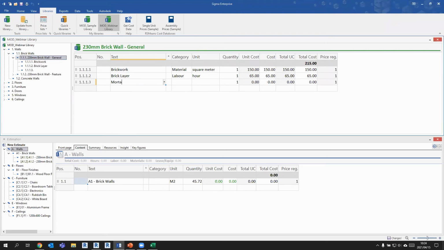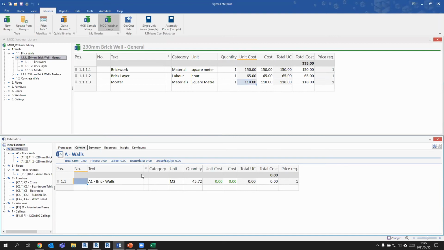So there might be mortar. This might again be a material item. This might be measured again in square meters, whatever the case might be. You can put a unit cost in there, say, and I'm not good with pricing, but I can just type it in and you can see the cost updating. Now this is in my library. Everything I'm doing in my library is the same principle inside your estimation.